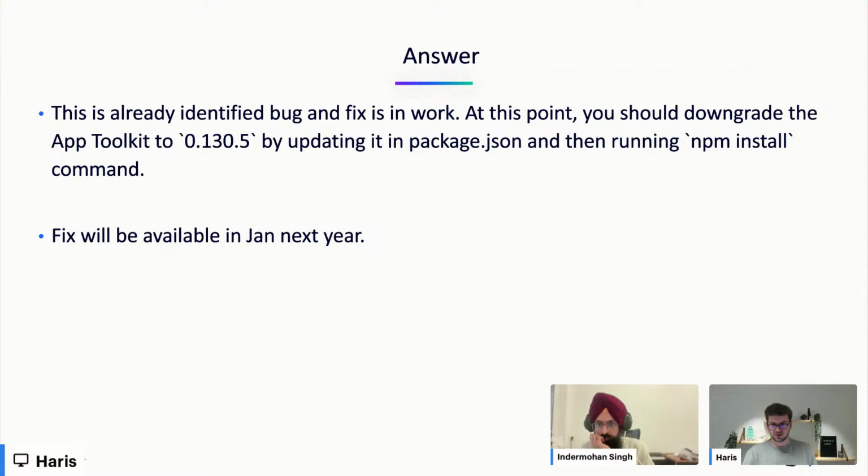I'm not aware if it's already released. Do you know, Inda, if it's been released already or not? I doubt it, because as everyone, including you and me, were enjoying the holidays, development teams are also on holidays. But we should expect the fix by the end of the month. And again, we are highlighting this issue so that if you have the same issue, you know what the fix is here.